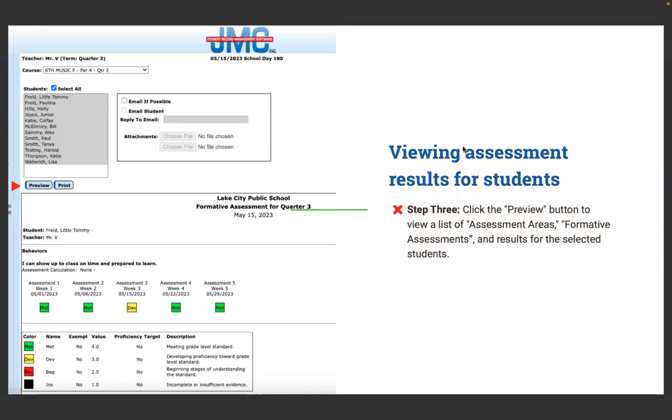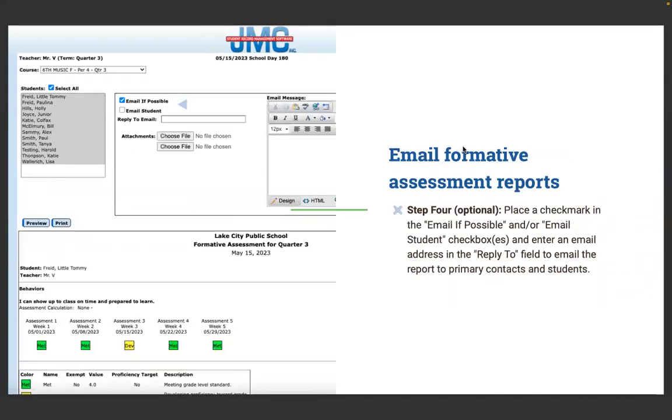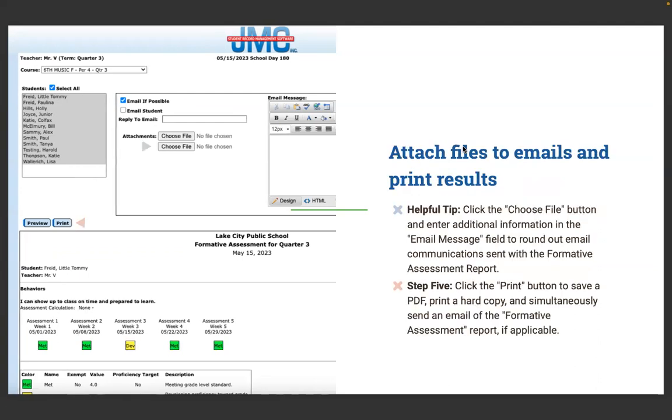Step 3, you'll click the preview button to view a list of the assessment areas, formative assessments, and results for the selected students. Step 4, the optional step, place a check mark in the email if possible and or email students checkboxes to enter an email address in the reply to field to email the report to primary contacts and students. Helpful tip, click the choose file button and enter additional information in the email message field to round out email communications sent with the formative assessment report.